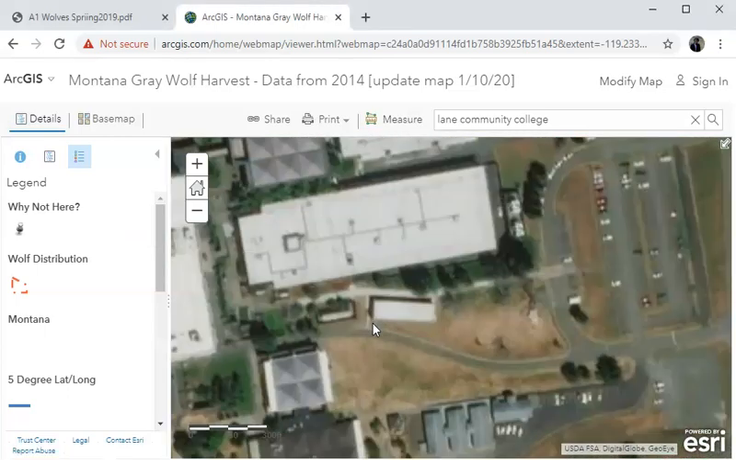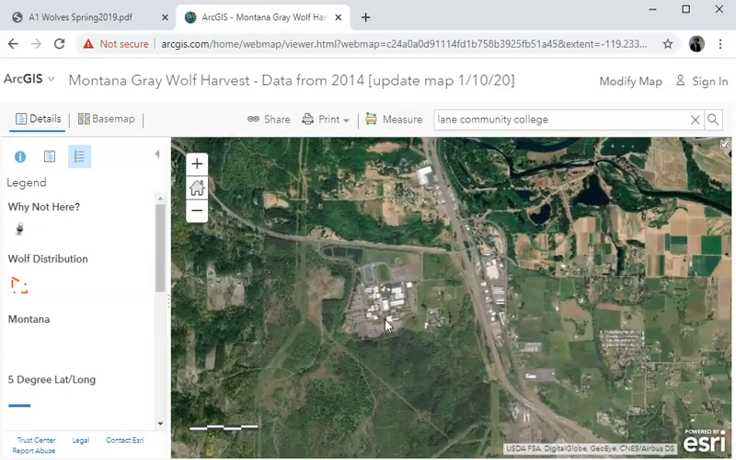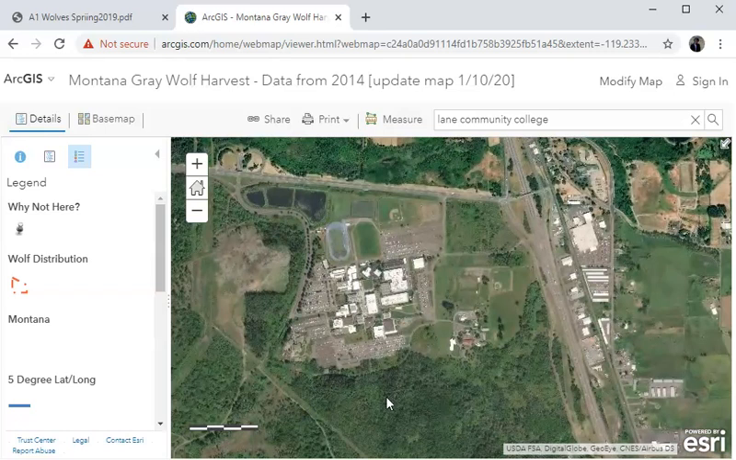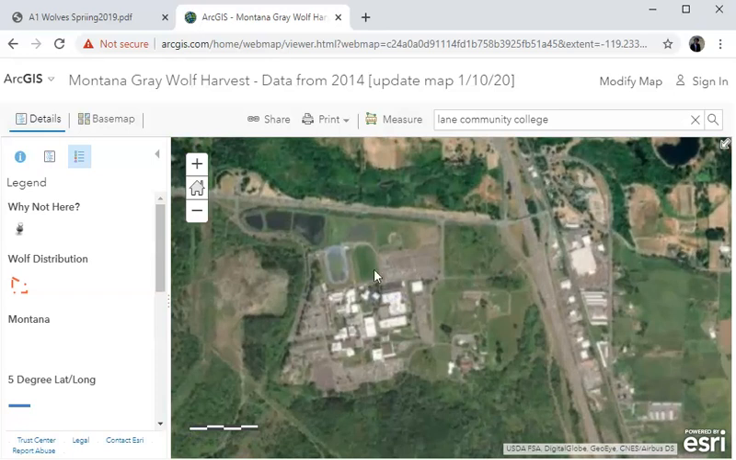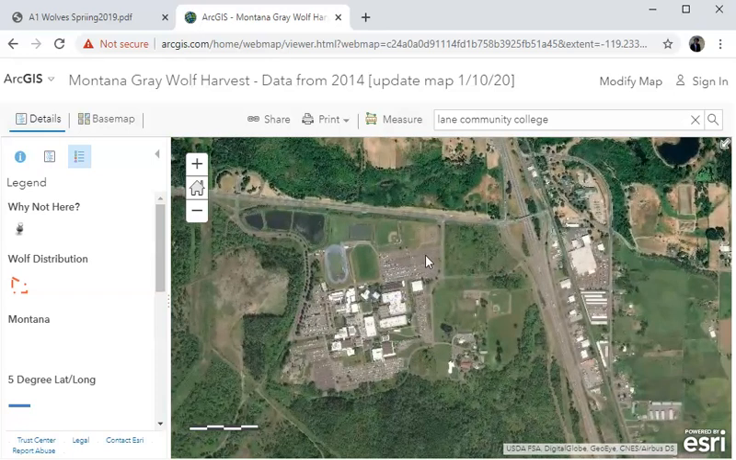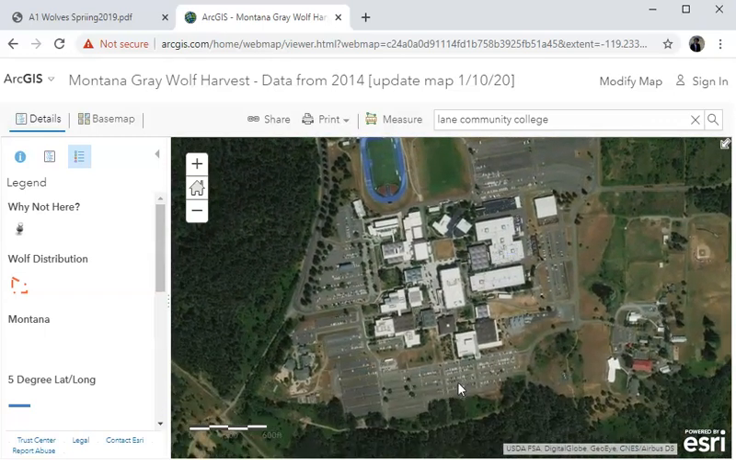Then I want to describe the physical features. I've got trees surrounding north, west, and south. There's an open area to the east. It's a little watershed basin if you've taken geology or physical science. The trees on campus are spotty. They're scattered through the parking lots and some around the buildings, but not a lot of tree cover on campus itself.